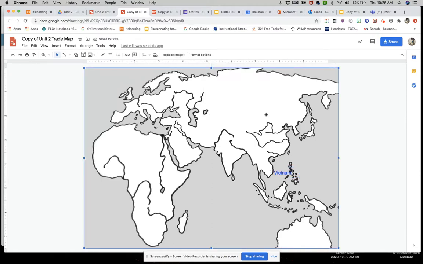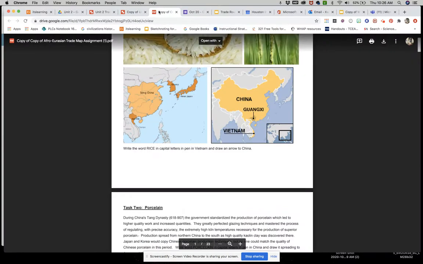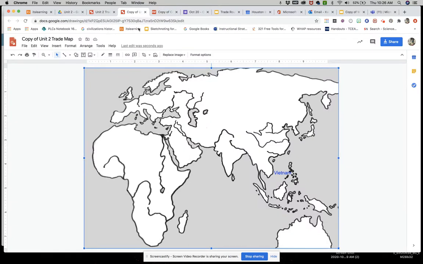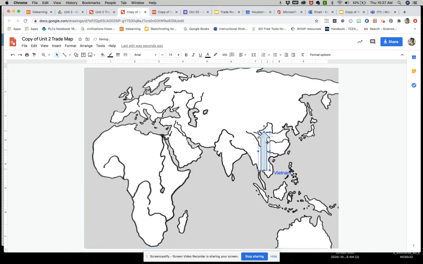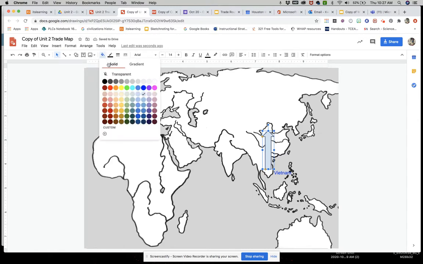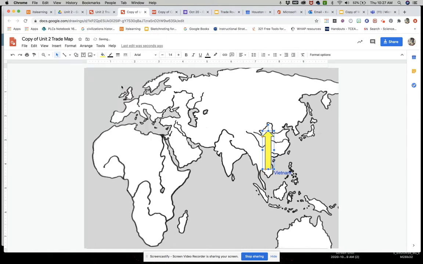Now we need to draw an arrow to China. And what did it say? Label rice. Okay, so I'm going to go up here and grab an arrow. I'm going to just grab one of these arrows right here and take it straight up to China. And then I'm going to pull it over a little bit so that I know that goes with Vietnam. You can change the color of your arrow if you want. I'm going to make it yellow.